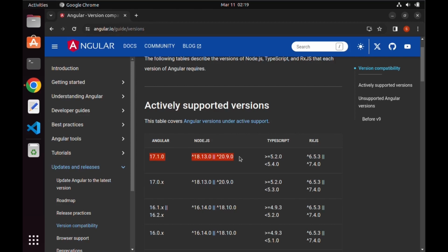At the time of making this video, we have the latest Angular version 17.1.0 and it is compatible with Node.js version 18.13.0 or the version 20.9.0. The caret symbol with the Node.js versions indicates that the Angular version 17.1.0 will also be compatible with the minor level updates of Node.js versions. For example, Node.js version 18.14.0 or the version 20.10.0.